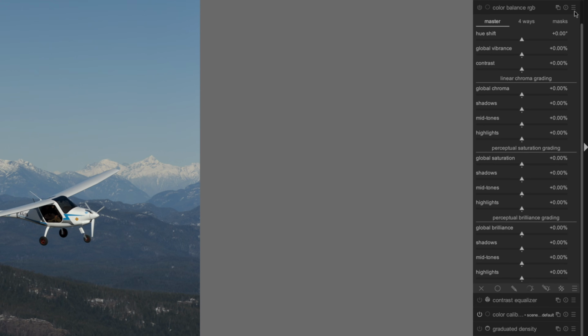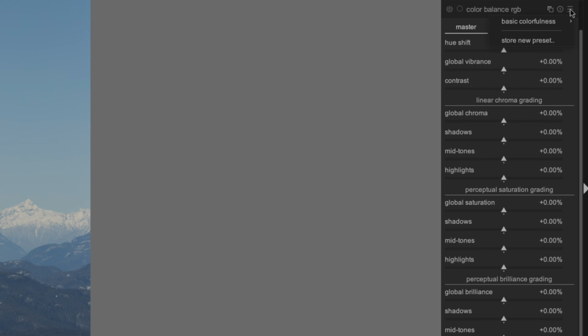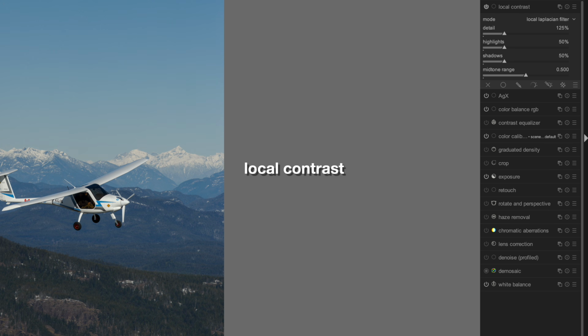So this is a good time to show you something called a module preset. See the hamburger icon on the module header? That's the presets menu. Most modules have built-in starting points. I'll select Vibrant Colors under the Basic Colorfulness preset. If you want more control, you can adjust the global vibrance or the saturation in the shadows, midtones, and highlights independently. Now, a little local contrast to add depth to the aircraft surfaces.